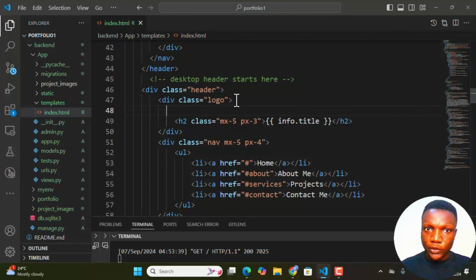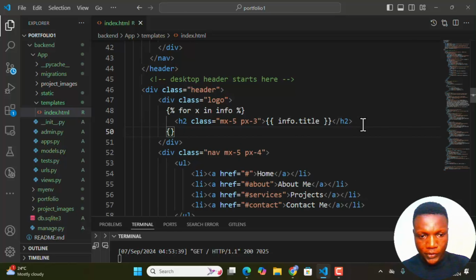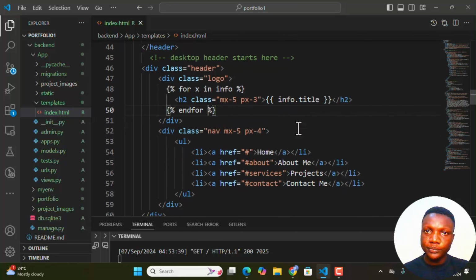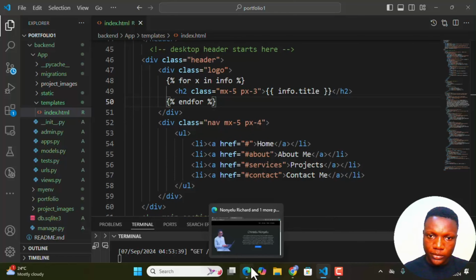So I am going to add a for loop. I am going to say for, let's use for x in info, and we can end for loop here, so that this is going to load the for loop and loop through all the information we have there. Let's try it back.